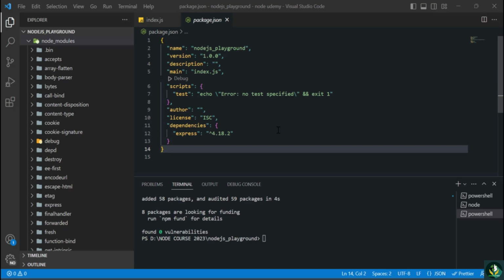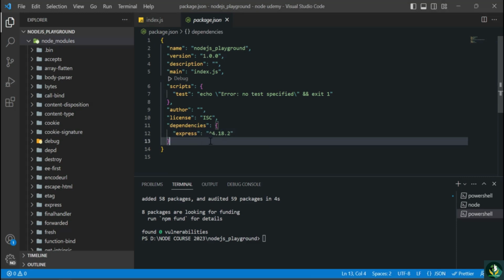So if another developer comes and you want to share your code, how would he or she know which dependencies you are using and which dependencies he should install for running your project, right? These are the things that dependencies hold. Once you share this project with your colleague or another developer, they can run npm install and get all the dependencies for the project to run successfully.